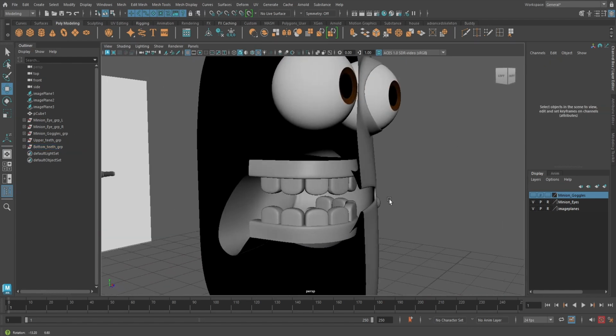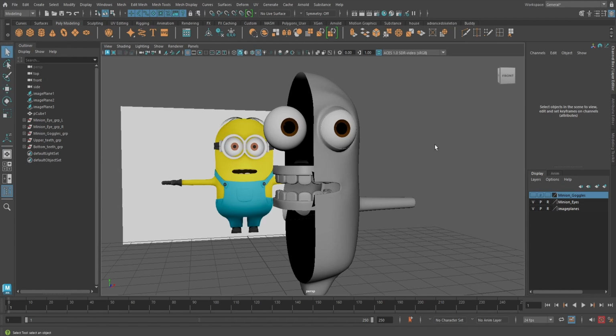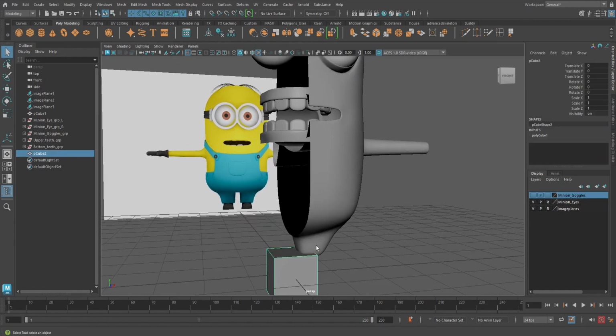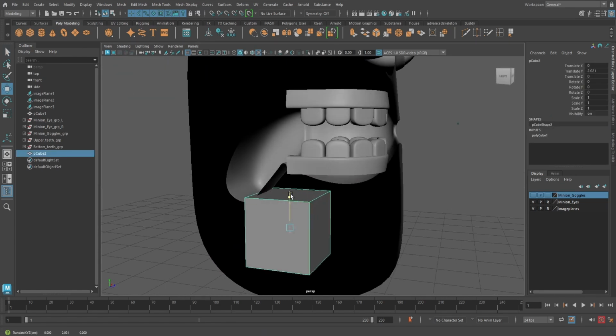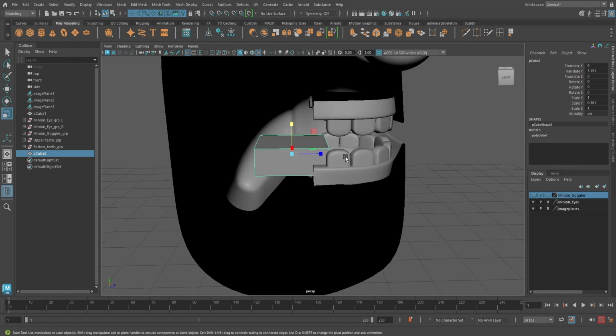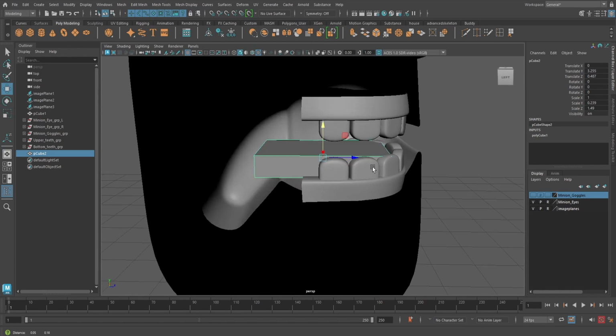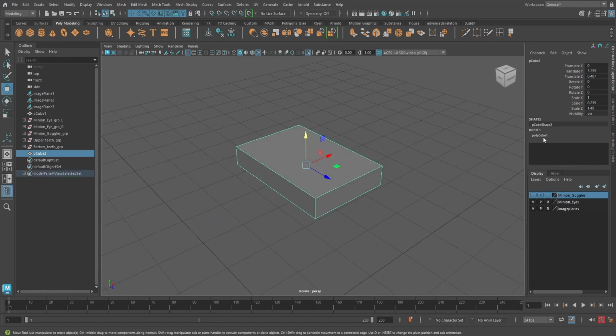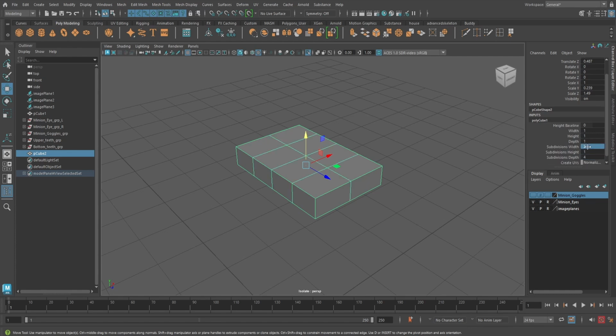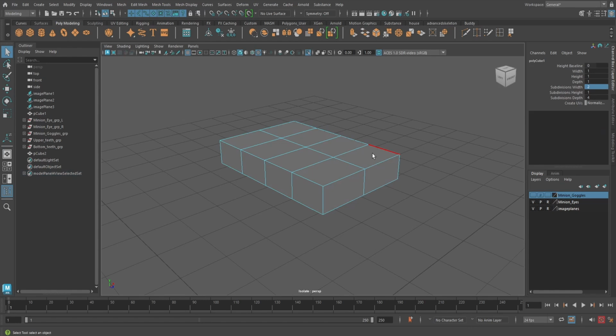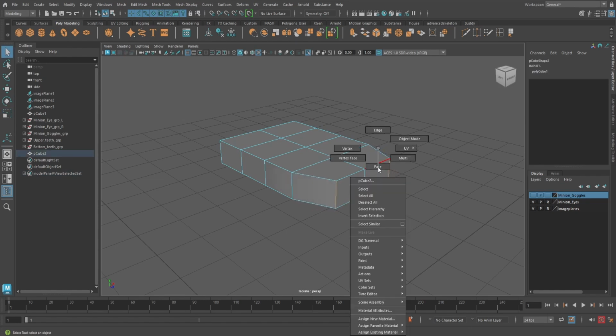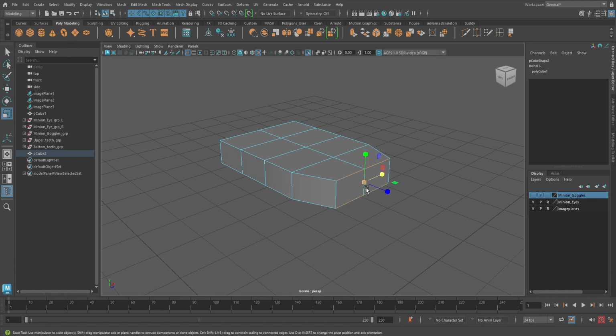Next, let's work on the minion's tongue. Let's create a cube, and let's move it up to the jaw area and scale it down and scale it out, and move it to the mouth area and hit Ctrl 1 to isolate it. And next, let's give it a subdivision depth of 4 and a width of 2. Let's select these edges right here and scale them in. Select these edges right here and scale it down.